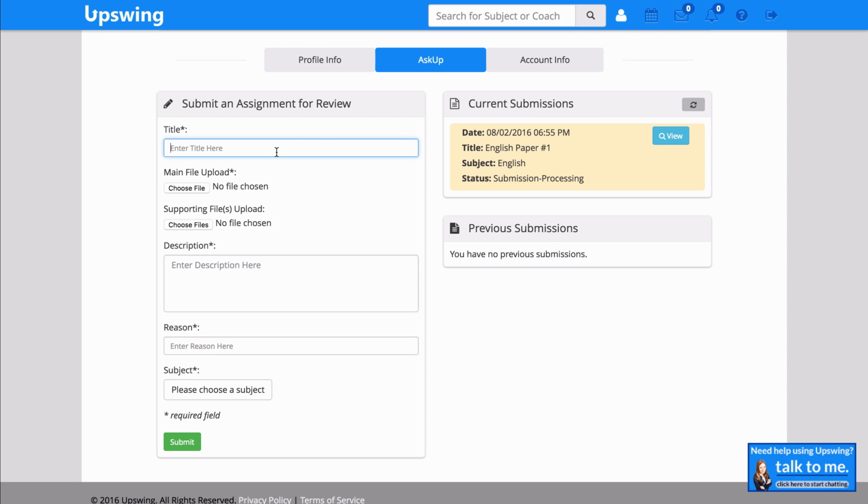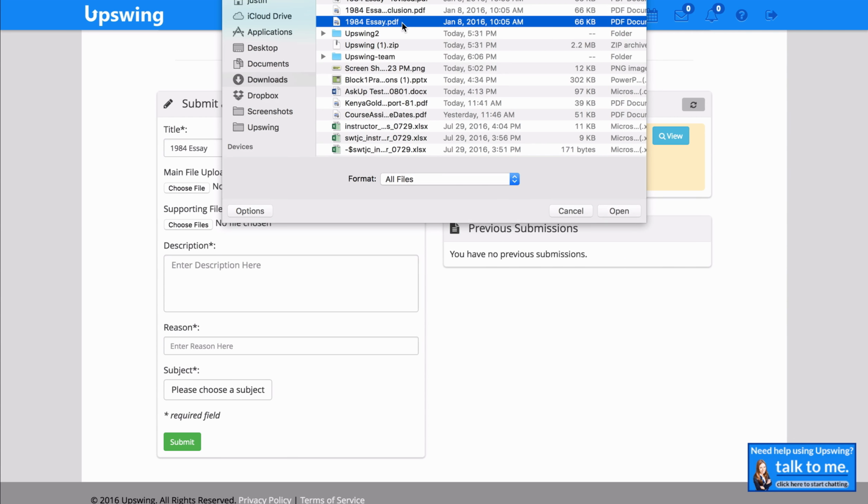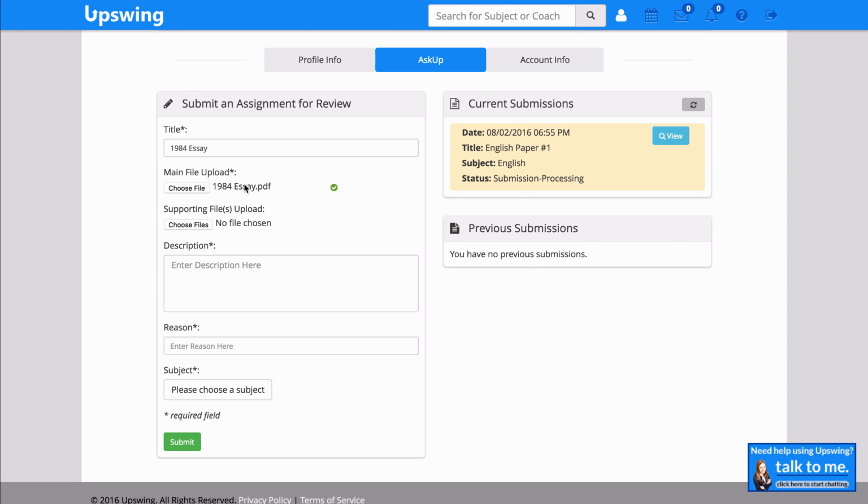Let's go ahead and give it a title. I'm going to call this my 1984 essay. Once I've done that, I can also select a main file to upload. I went ahead and selected my file, and it's going to upload. Once everything looks good, there's going to be this little green checkbox to let me know that the file is supported and I did use the right extension and the right formatting.